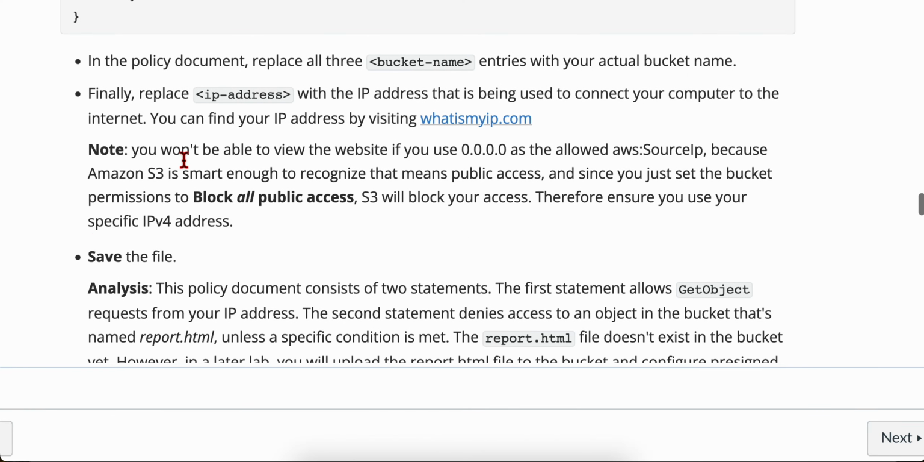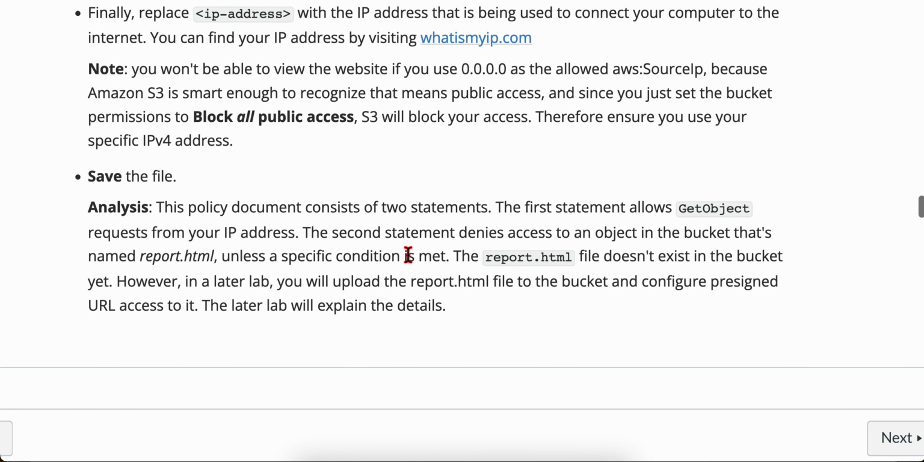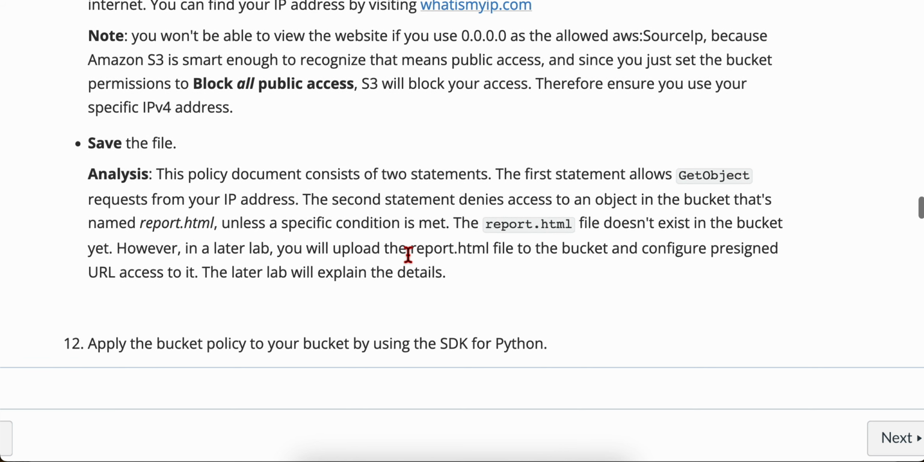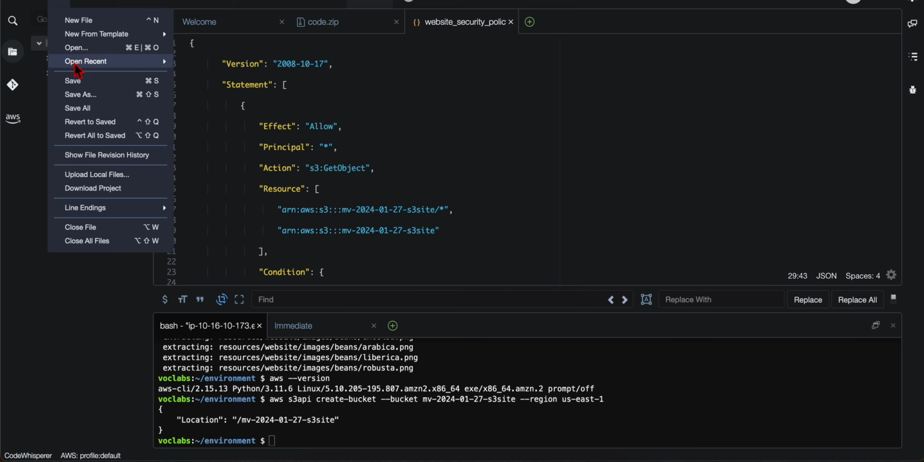Know that you won't be able to view the website if you use 0.0.0.0, as that allows all source IPs, because Amazon S3 is smart enough to recognize that means public access. And since you just set the bucket permission to block all public access, S3 will block your access. Therefore, ensure you use your specific IPv4 address. Click Save, which we already did.